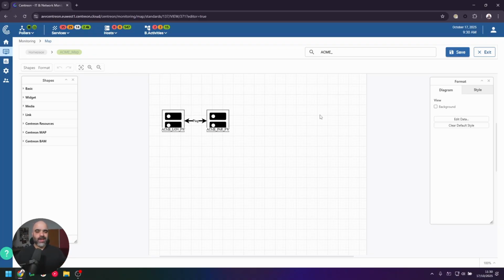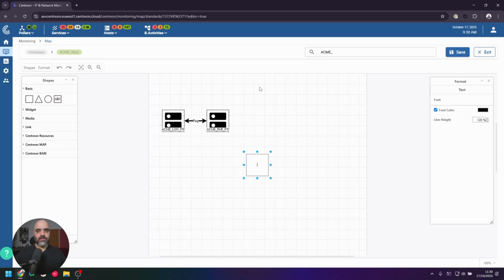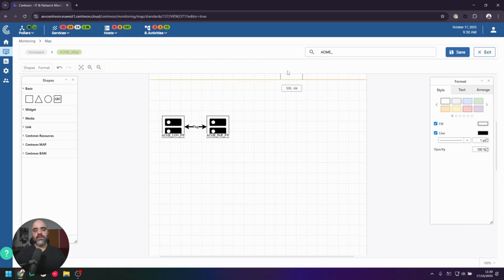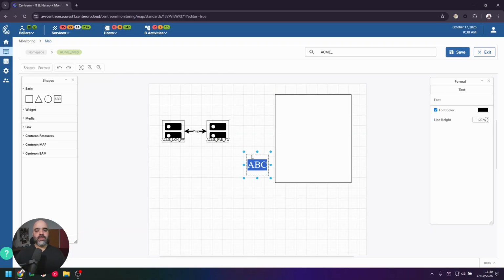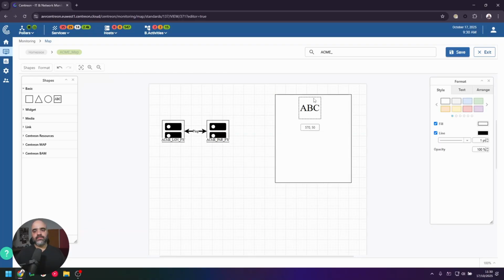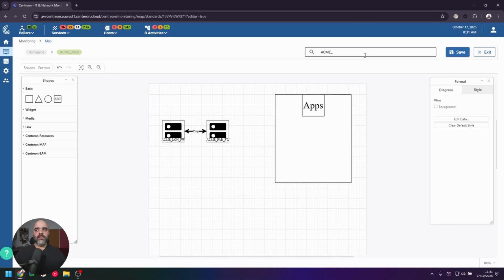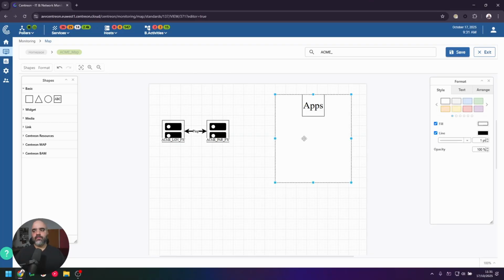the weather status for an application. So I'm going to add a little shape. I'm going to add a little rectangle here, just to create a little margin, a small section. And I'm going to add the text, let's say apps. And now I want to add the apps that we have. I'm going to change the color here, the format of my line.